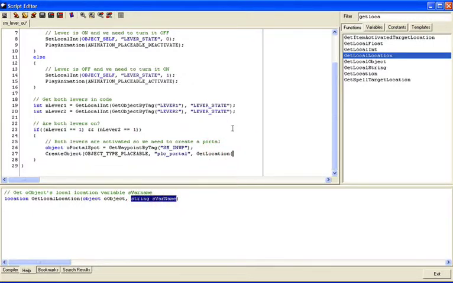So we're going to put in get location O portal spot. And then we'll put true. And that's it. Okay? So we created O portal spot and we put the waypoint in there. And then we're using the waypoint to find its location to use as a location to spawn the portal.